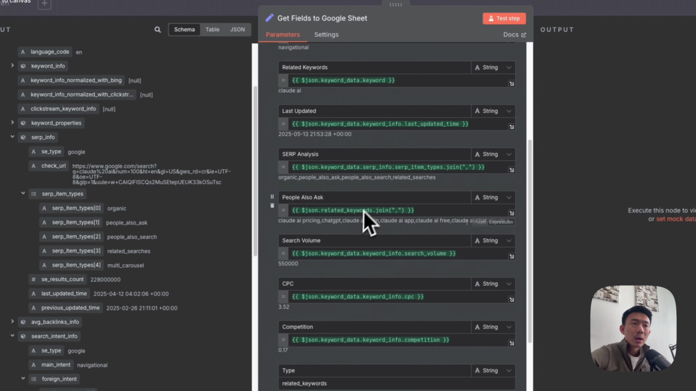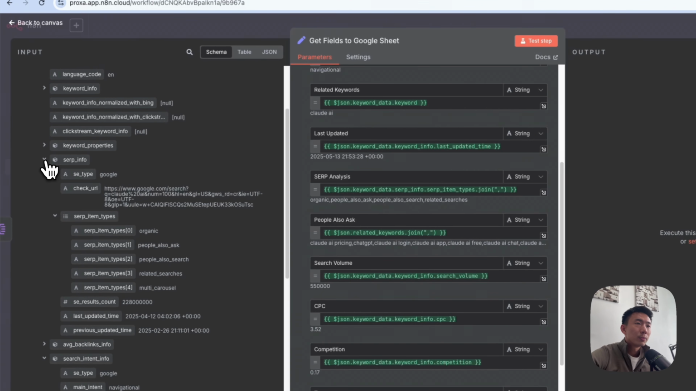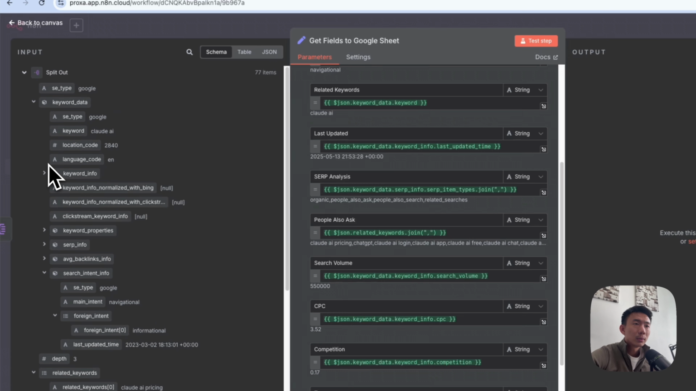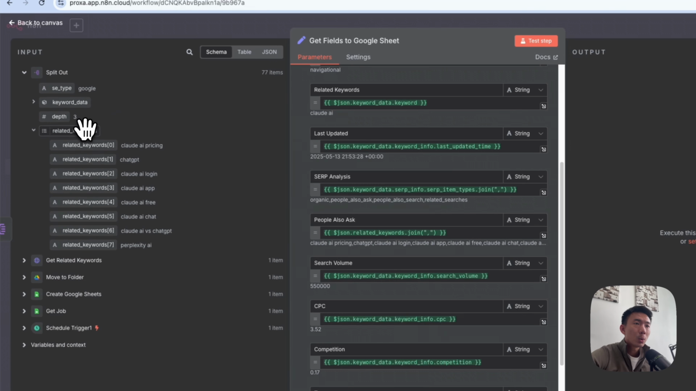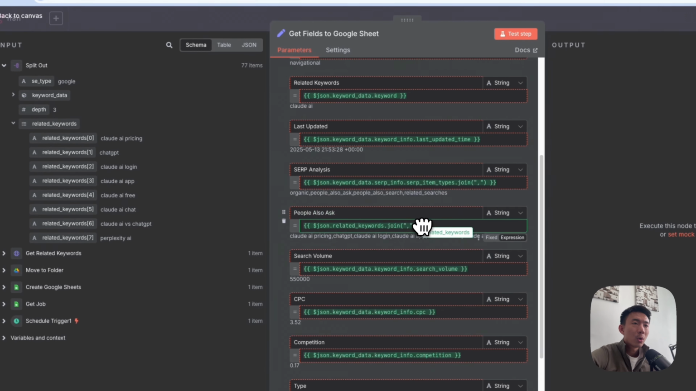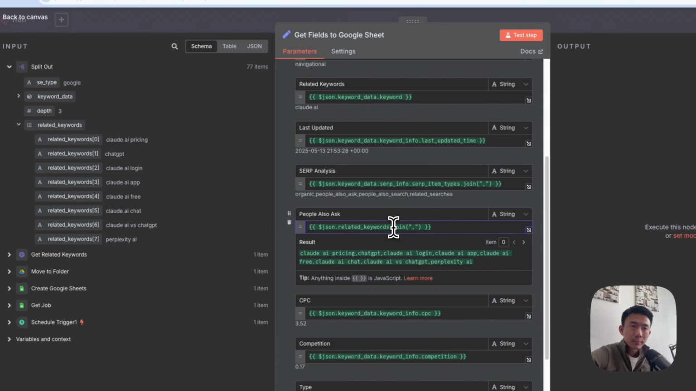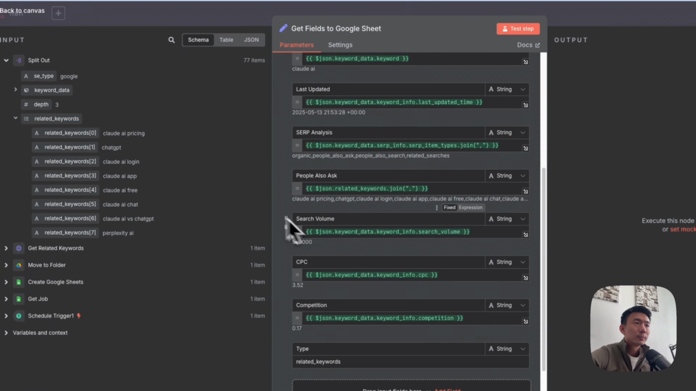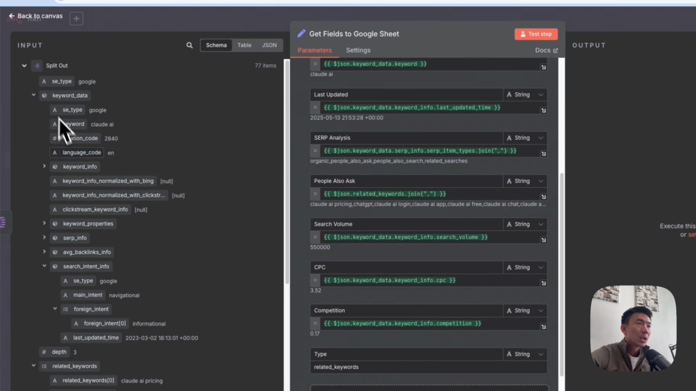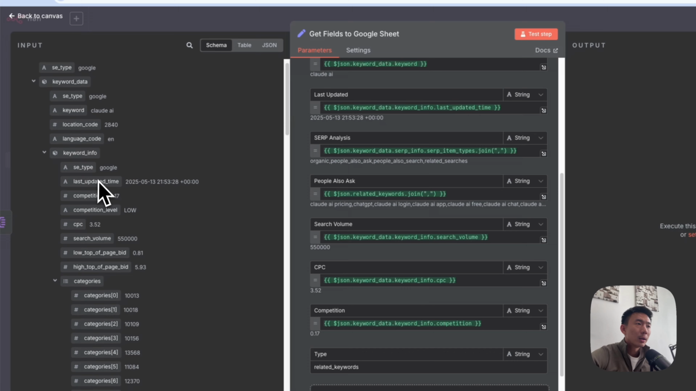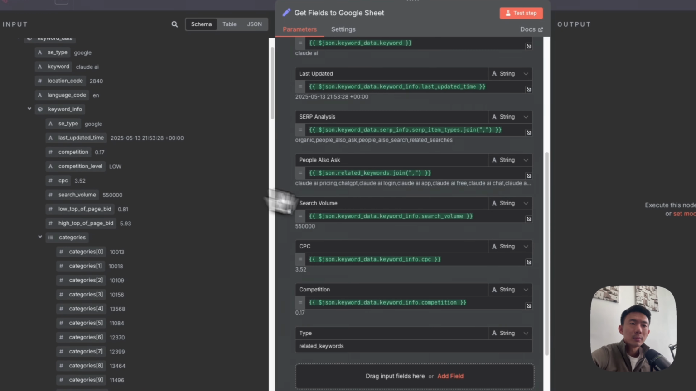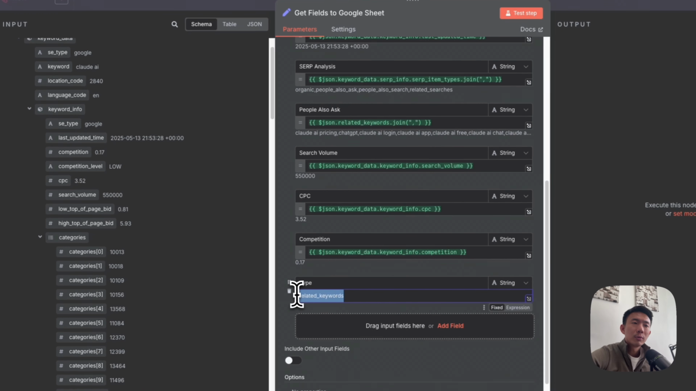We call it PAA. We can go to related keywords. Okay, related keywords. Again, drag and drop the whole one, and need to add join. Just, you can see everything's here. Search for them. Keyword data, keyword info, and we can get search volume, drag and drop. Cost per click, CPC, drag and drop this one. Competition, same. For the type, we will input related keywords.